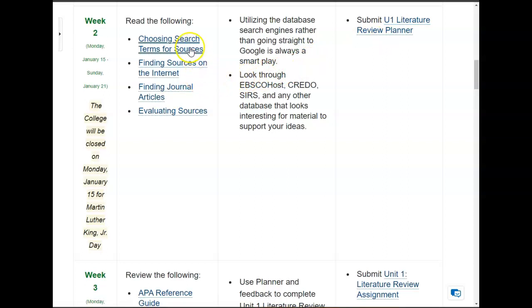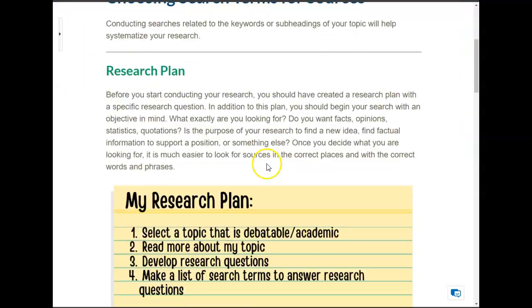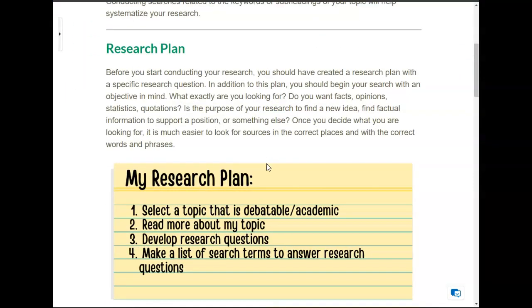To start, let's jump into choosing search terms for sources. So here, we are going to see a quick shot of understanding on where to start with search terms. Truthfully, I'm not too keen on this page as some of the information is nowhere near detailed enough and some is antiquated and incorrect. So let me give you some ideas.